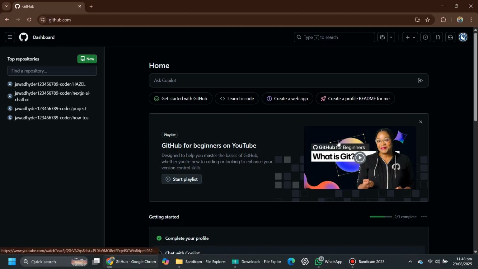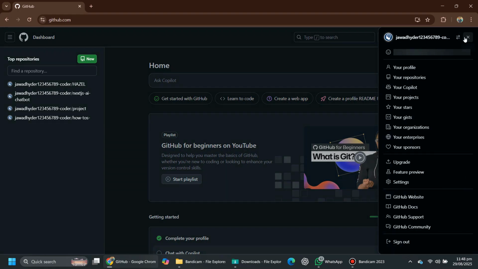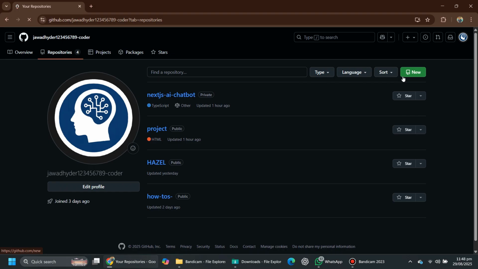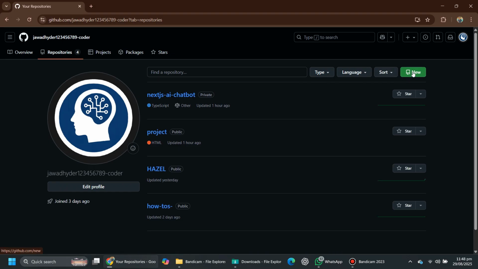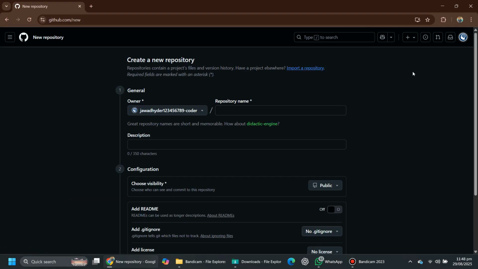Let's get started. First, open github.com in your web browser and log into your account. Once you're signed in, click on your profile picture in the top right corner. From the drop-down menu, select your repositories. On the top right of the repositories page, you'll see a green New button. Click it to create a new repository where you'll upload your code.